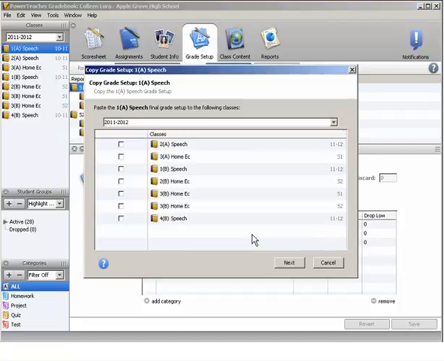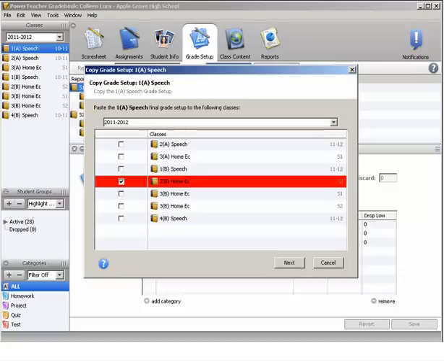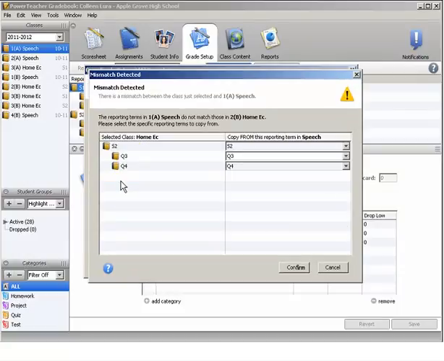Click OK. In the Copy Grade Setup window, select the checkbox next to the class or classes you want to paste the final grade setup to. Select 2B Home Ec. Because you're trying to copy a year-long class with 6 reporting terms to a semester-long class with only 3 reporting terms, the gradebook detects a mismatch automatically.